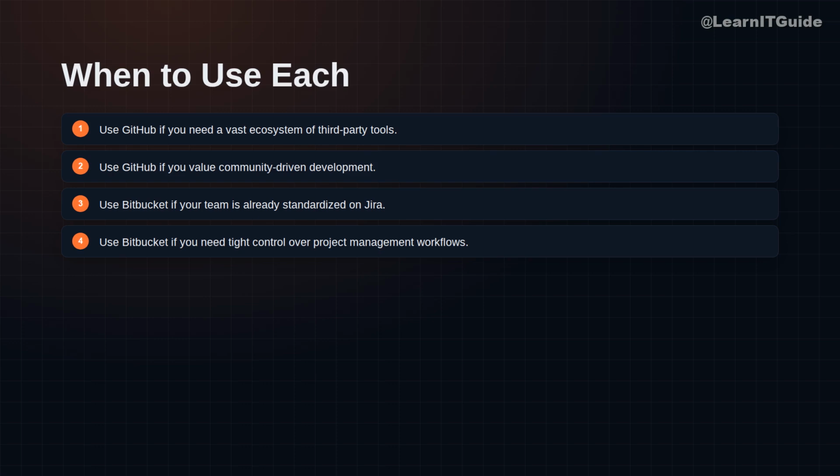reporting every single week. Specifically, use GitHub if you need a vast ecosystem of third-party tools or if you value community-driven development, and use Bitbucket if your team is already standardized on Jira or if you need tight control over project management workflows.